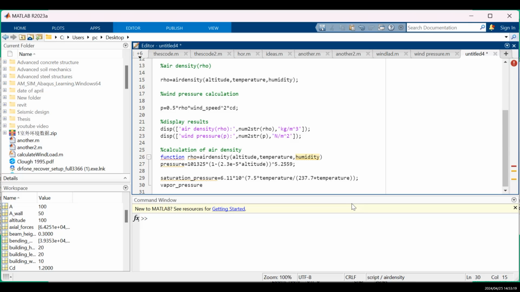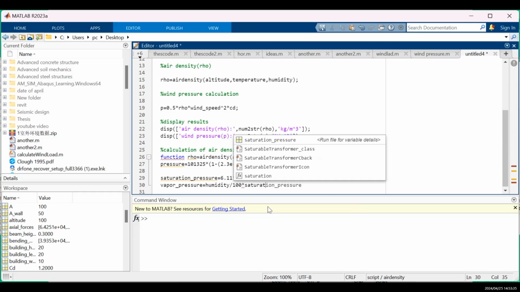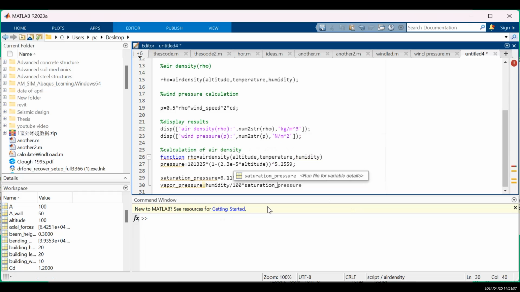The vapor pressure equals the humidity divided by 100 times the saturation pressure. So the vapor pressure equals the percentage of humidity times the saturation pressure. I don't want to display it, so I'm just going to press it here.